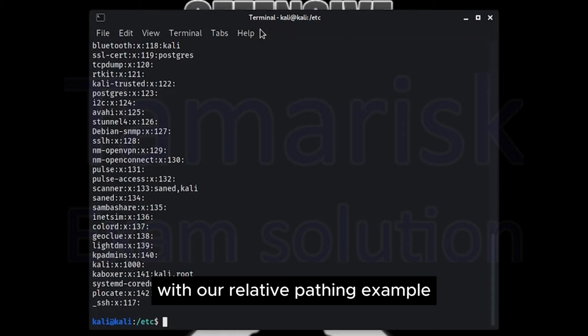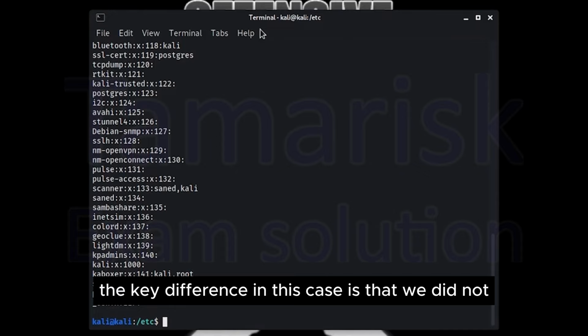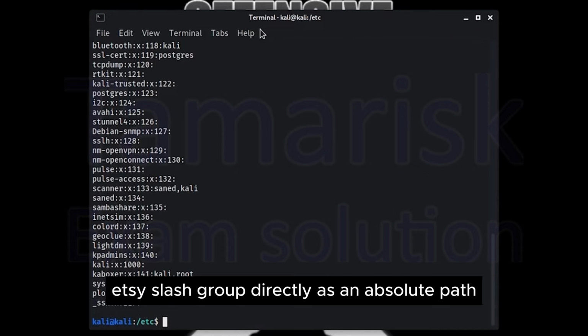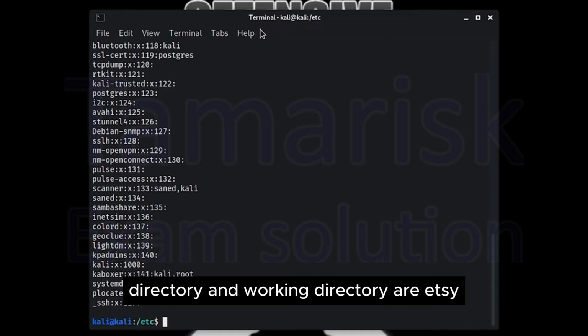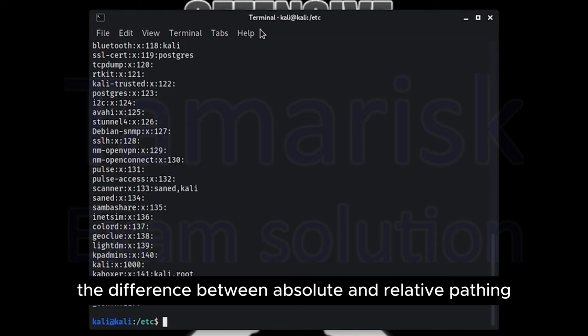With our relative pathing example, we access the group file inside the etc directory. The key difference in this case is that we did not instruct the Linux kernel to read /etc/group directly as an absolute path. Because both our relative directory and working directory are etc, we only needed to cat the group file. We've now demonstrated the difference between absolute and relative pathing.